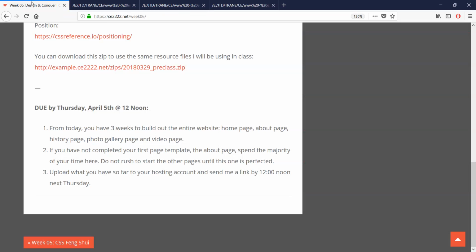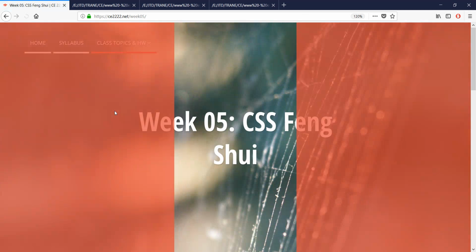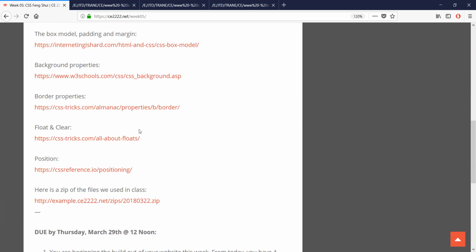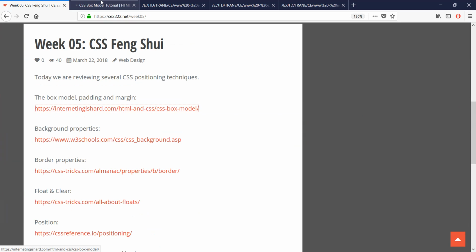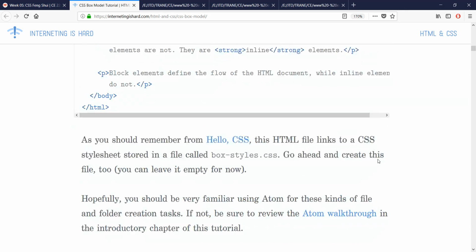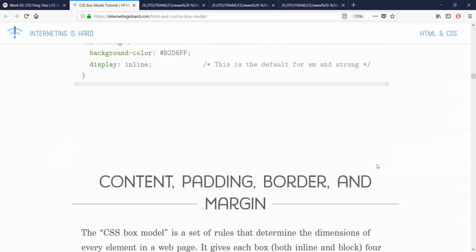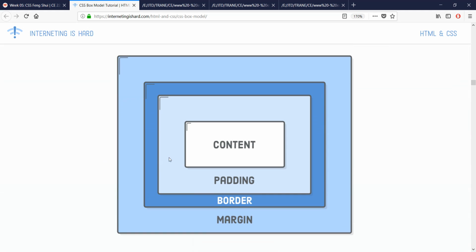So one of the better illustrations of this is if you go on the class website, one of the links regarding the box model kind of shows this graphically, where you have the content itself, you have the padding outside of that, you have the border outside of that, and you have the margin outside of that.